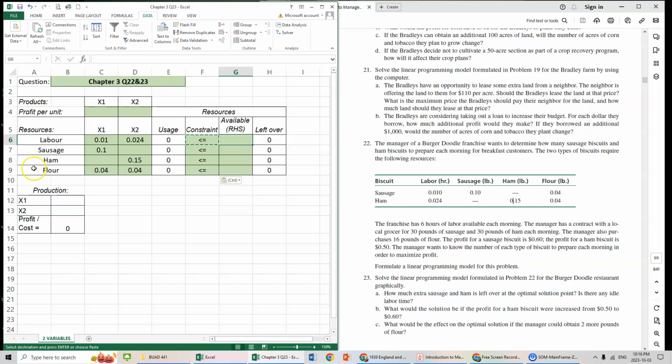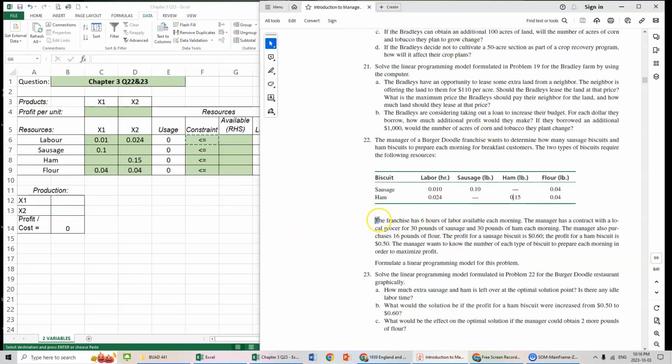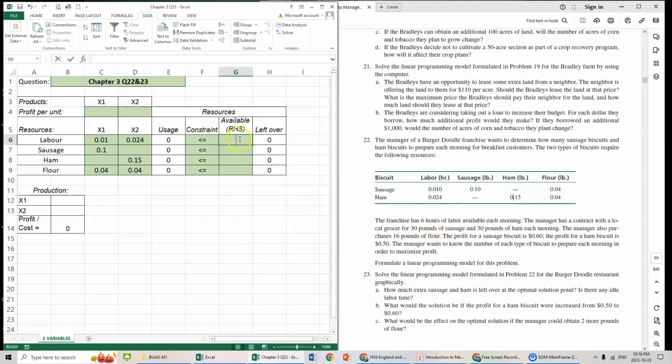The right-hand side is basically the statement down here. We have 6 hours of labor. And don't be concerned that this is producing a number in this column H, the leftover column. Sausage, we have 30 pounds. Ham, we have 30 pounds. And the manager also purchased 16 pounds of flour. Okay, those are the resources and the constraints that we have.